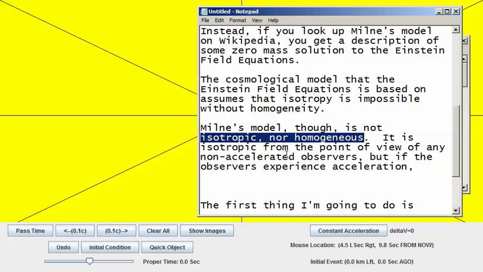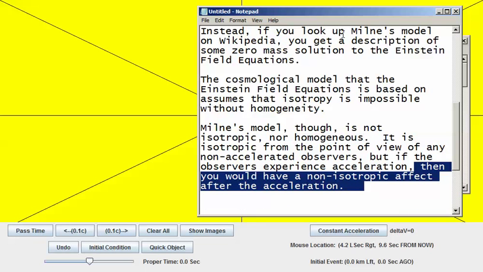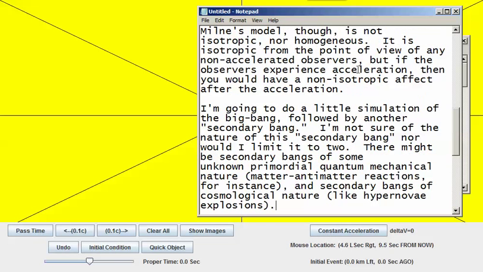Milne's model is not exactly isotropic nor homogeneous. It is isotropic from the point of view of any non-accelerated observer, but if the observer experiences acceleration, then you would have a non-isotropic effect after the acceleration.